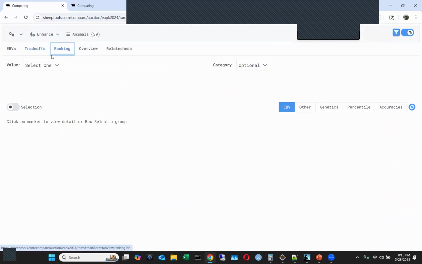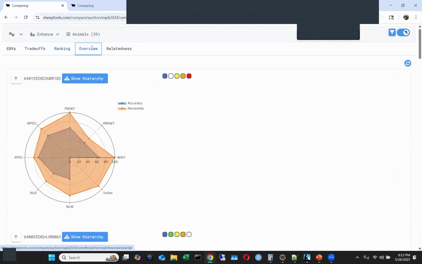The ranking I showed just briefly. You can also look at the overview. The markings we made carried over. You can view the radar chart by moving your mouse over. It shows the accuracy as well as the percentile. And then, we enjoy and we value depth of pedigree.